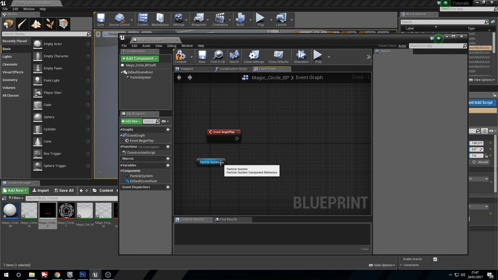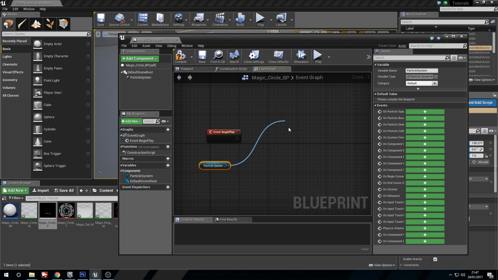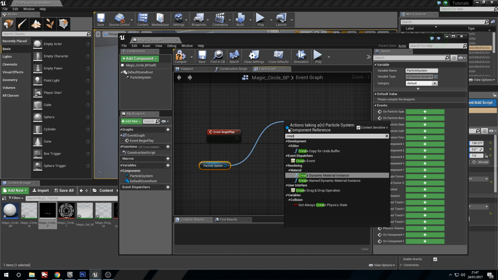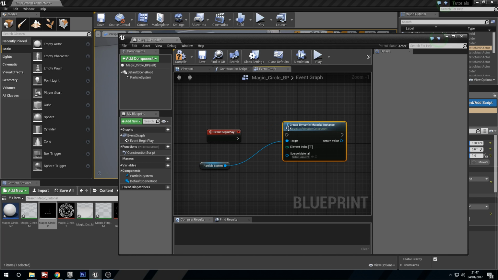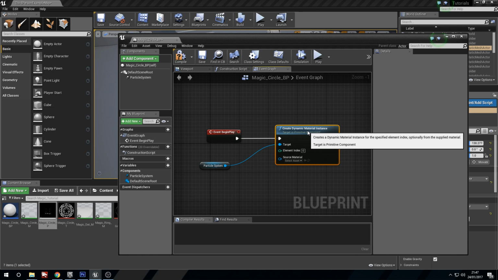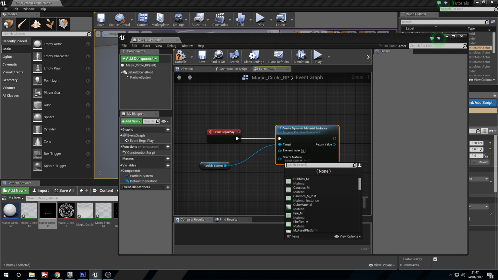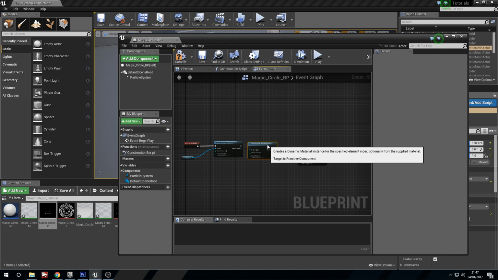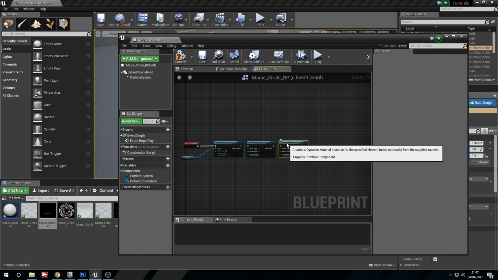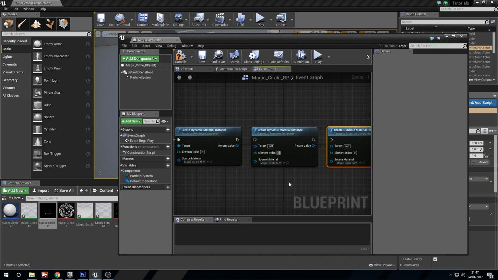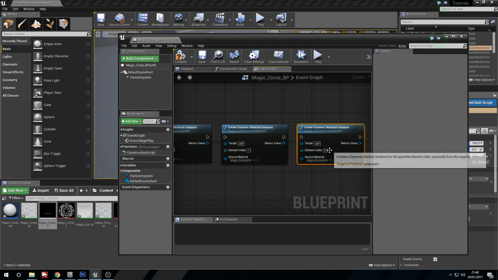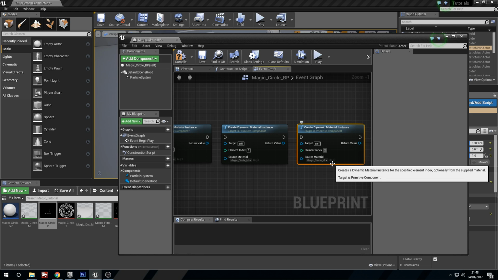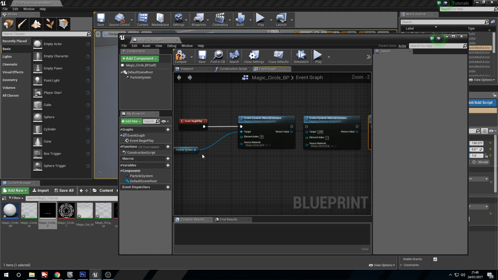But it's being a bugger. Or we can drag this node down and then do it that way, so drag off of the particle system and create dynamic material instance, and that will work. And then within this, as source material, we are going to change this to magic underscore circle M, and now we're going to copy this and we're going to paste it twice because we want 3 of them because we're using 3 materials. Change the index of the second one to 1 because we always start at 0 in a list, and the third to 2, which sounds confusing.